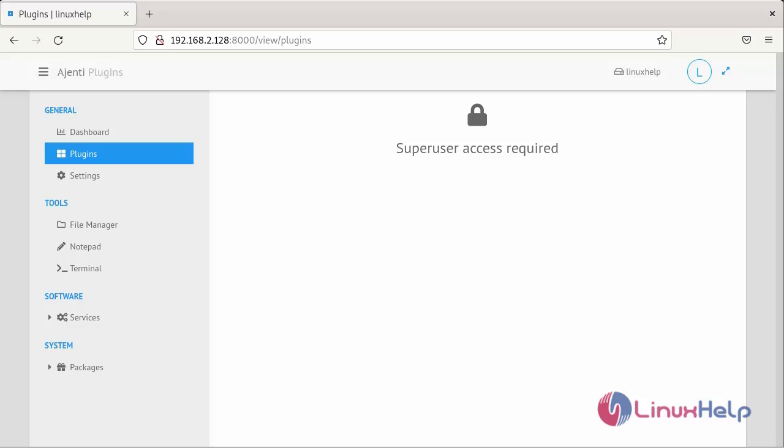So with this, the process you can follow for how to install Ajenti server on Debian version 11.3 has been completed.